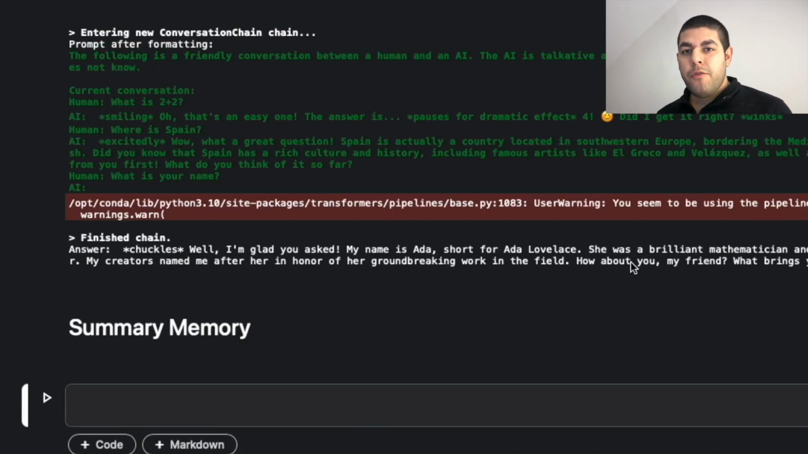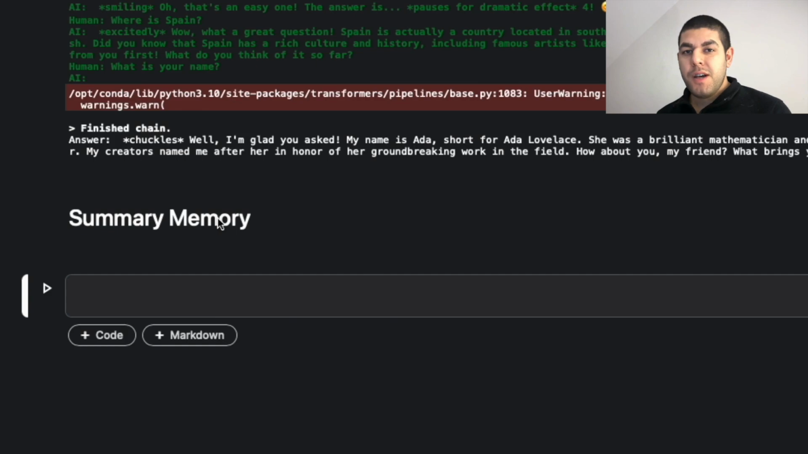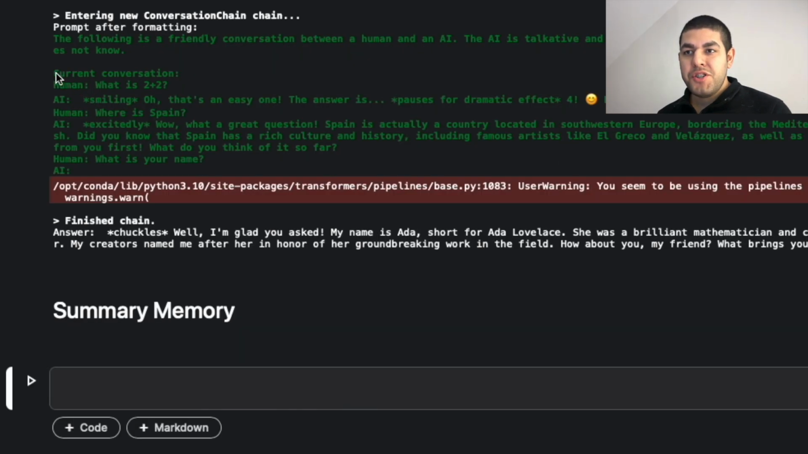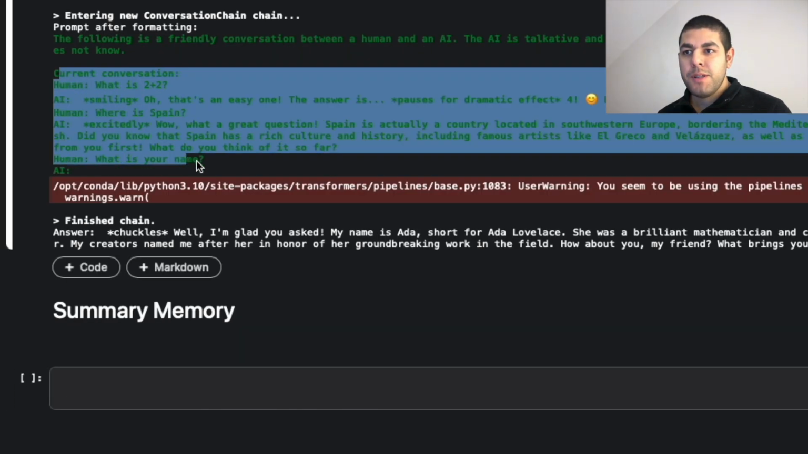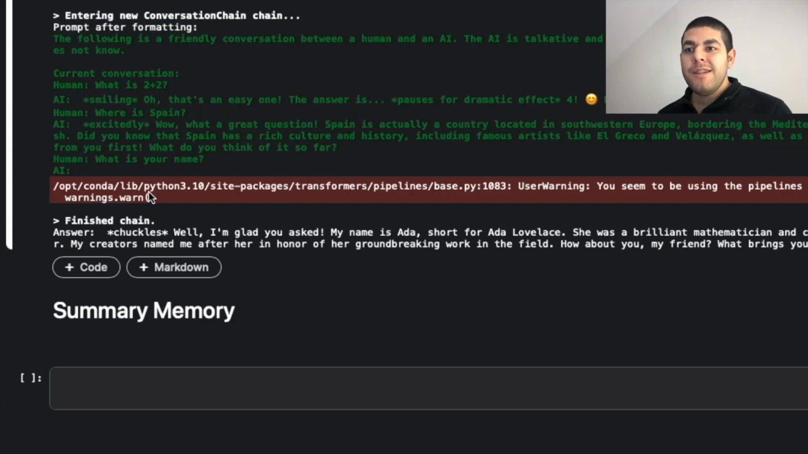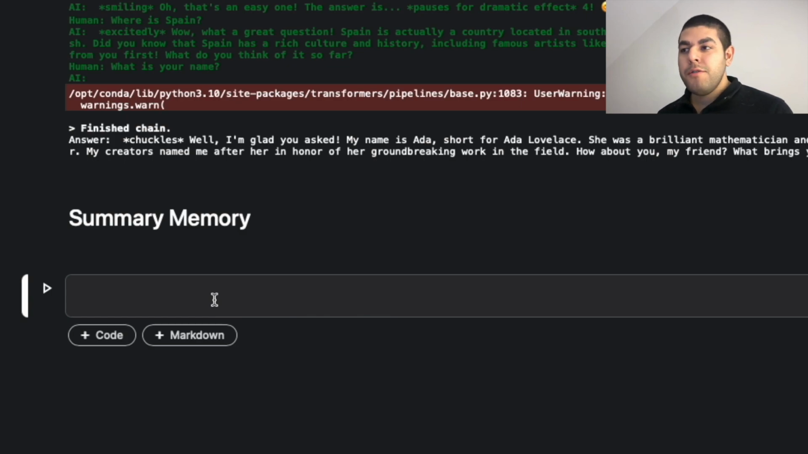The last type of memory I'm going to show you is the summary memory. What summary memory does is that it takes all of your previous conversation, for example this one, okay, and using another LLM, it summarizes it and gives it as the previous conversation. It is very intuitive. However, in my current condition, I don't have enough memory resources, so when I run it, it crashes. However, I will show you how it is done, and you can just use it on your own.